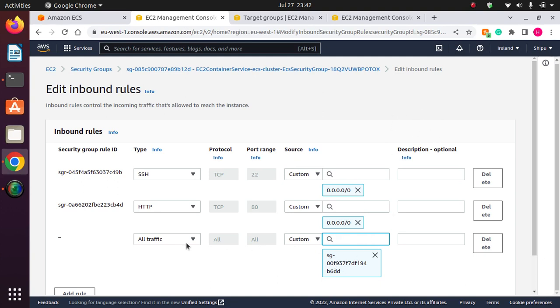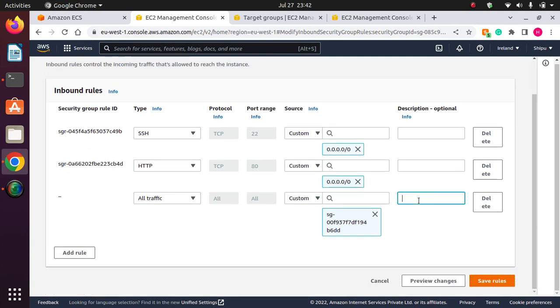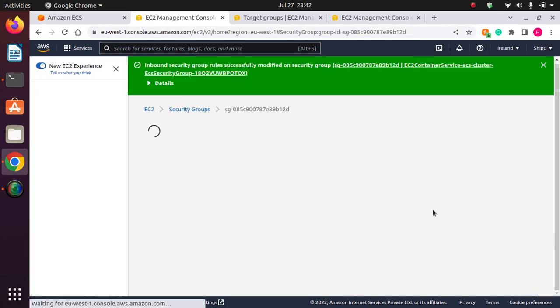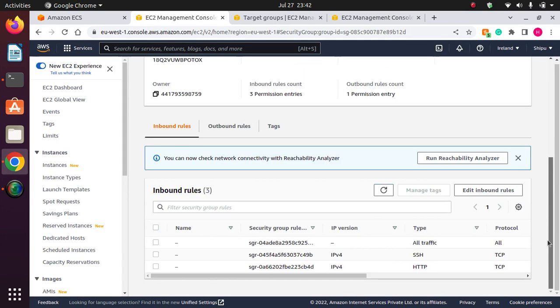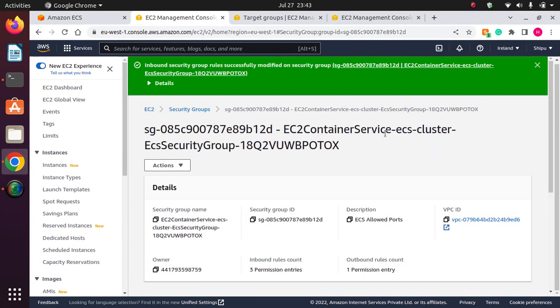So what happens is all the traffic will be shifted to the load balancer through that security group, and after that it will run the container. This is the way it works. So we allow all traffic to the load balancer, which is the security group of the load balancer. Now I am saving this setting. Now all the traffic has been shifted to the load balancer.